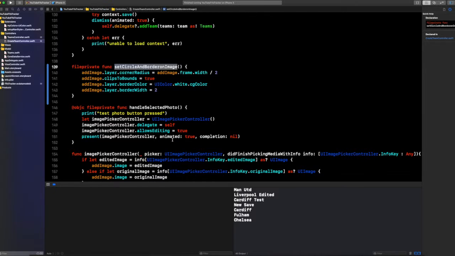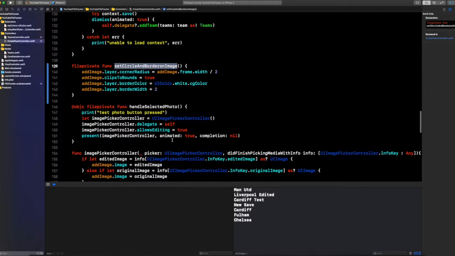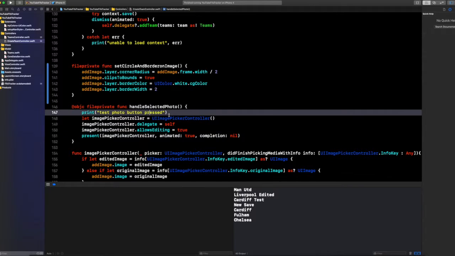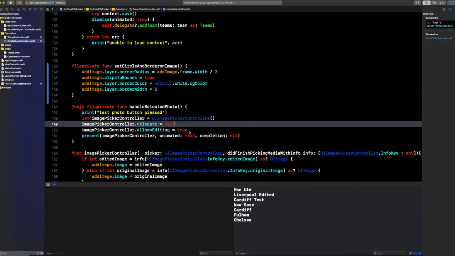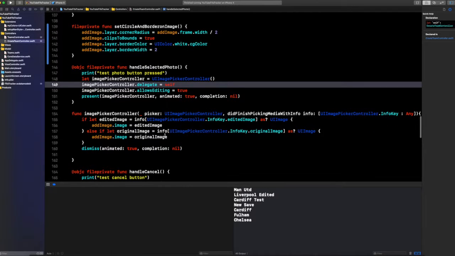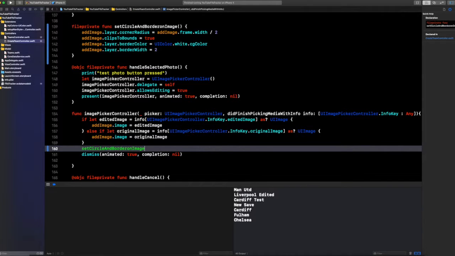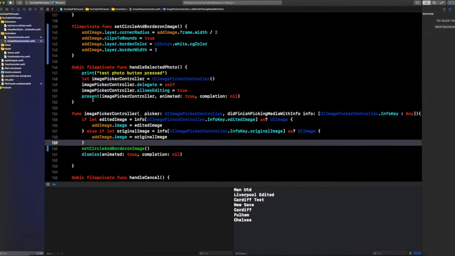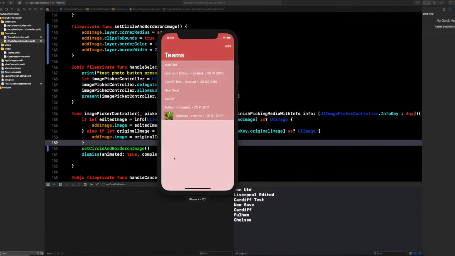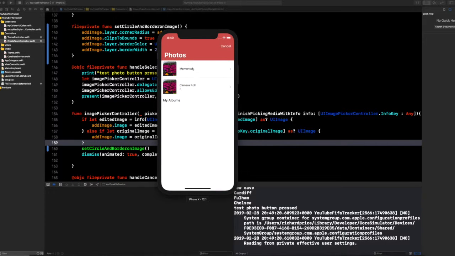So I think we need to come down to where we're setting the image, which is going to be inside handleSelectPhoto, I believe. So let's just see where we can put this. Yeah, we can just put it inside imagePickerController. That should work nicely. And then we'll just run that and see if that actually works.